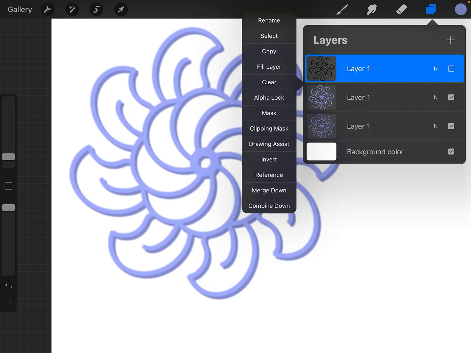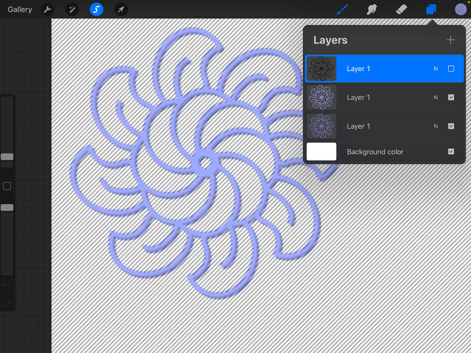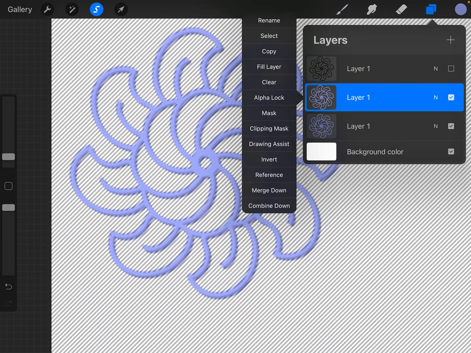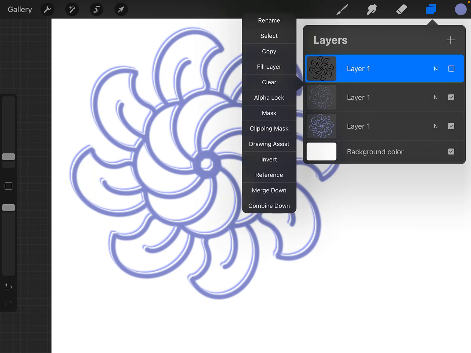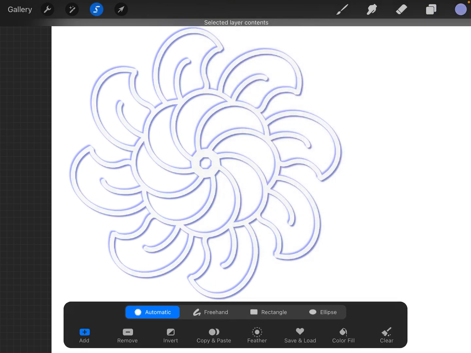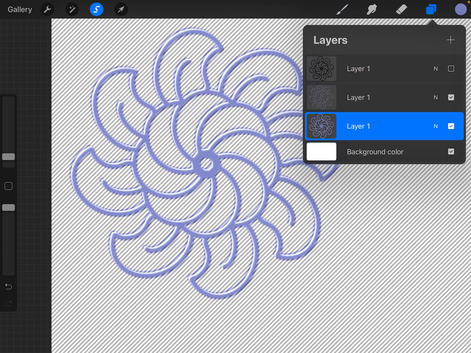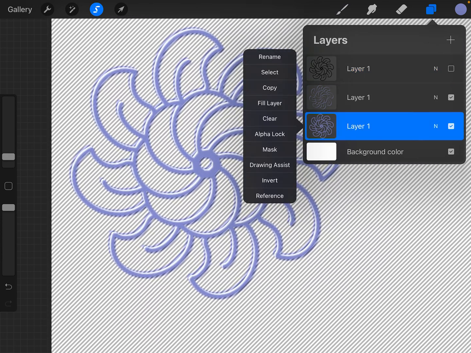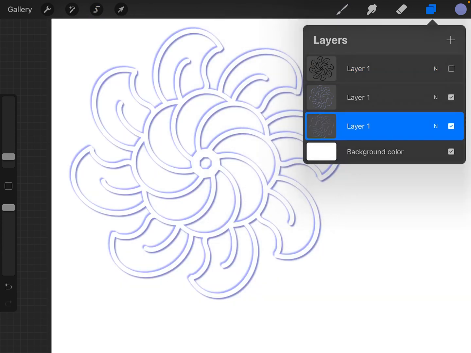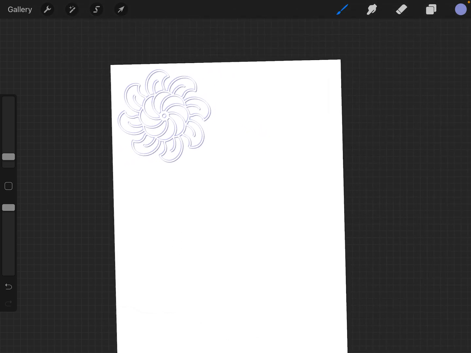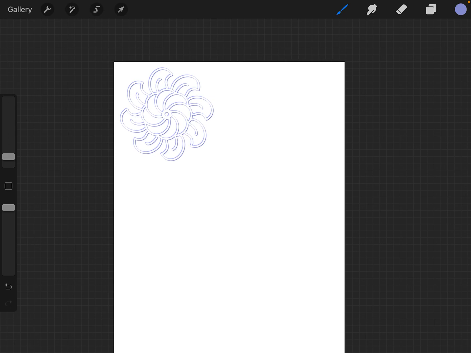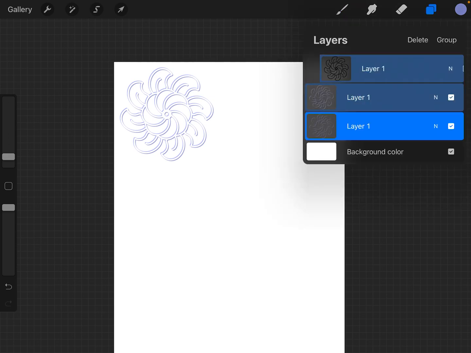We're going to do a selection on the top layer. Go to the second layer and click clear. And then once again, we're going to select on the top layer, go to the last layer and clear. And you now have a nice little embossed, stylized flower for your stationery. It looks a little large though.